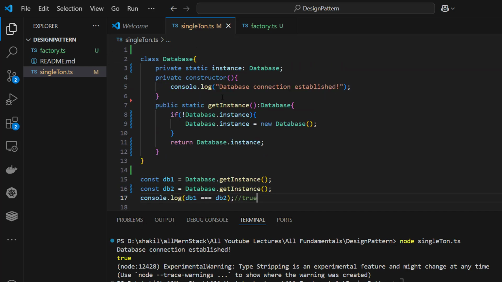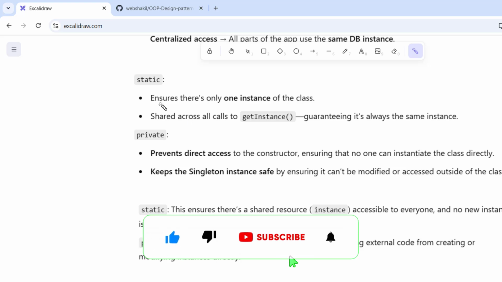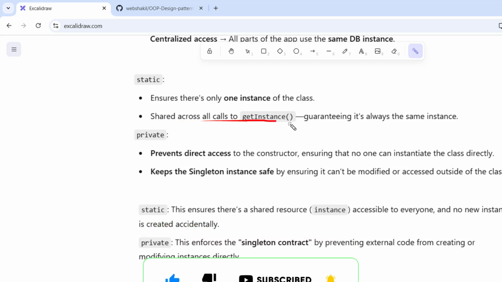Okay, and we have created a static and private. Why? We have created a static. A static ensures that there is only one instance of the class shared across all calls to getInstance, guaranteeing it is always the same instance. Have you understood why static ensures there is only one instance of the class shared across all calls to getInstance?